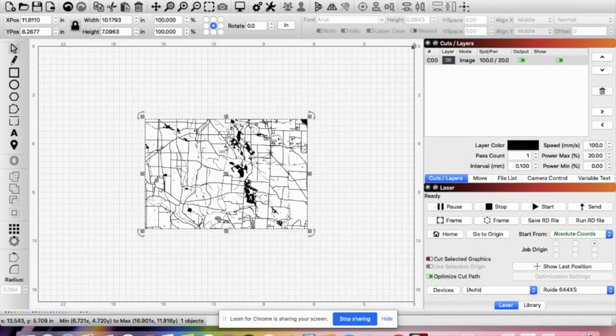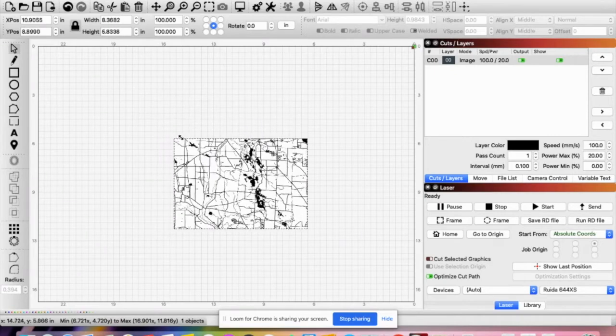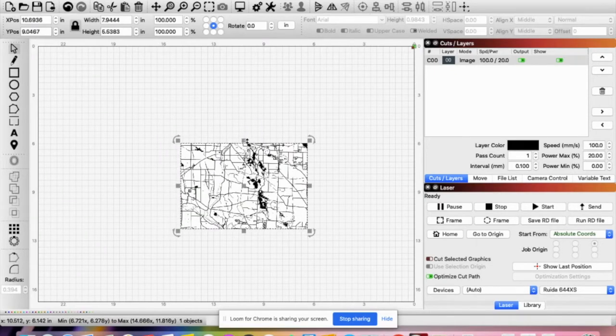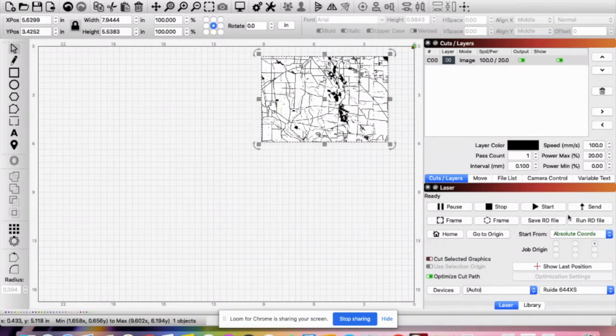Now, I can change the size of this. Very easy. Grab the corners. Don't grab the top middle, bottom middle, or side middles, because you're going to possibly just change the proportion of it, unless you're sure you're locked up here. Locked is going to keep the aspect ratio. So now I really can just hit run, start, send.